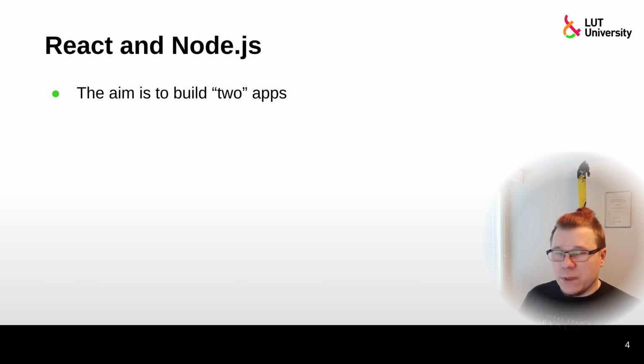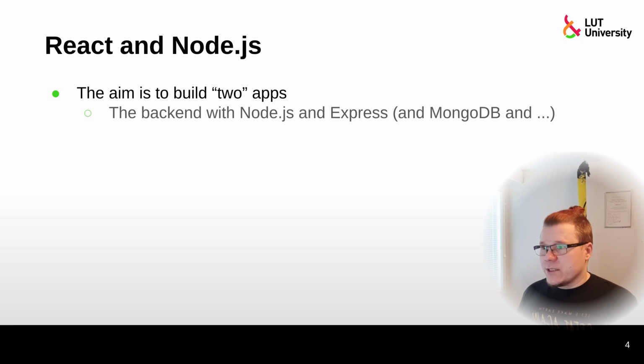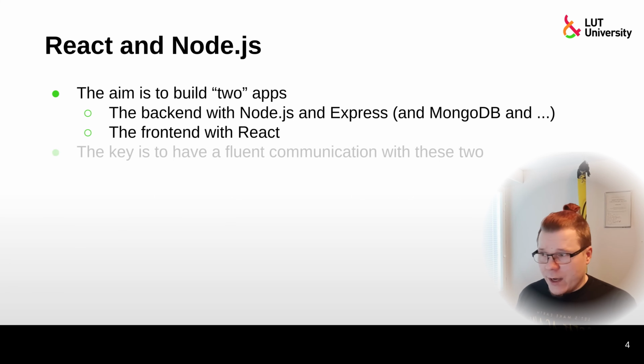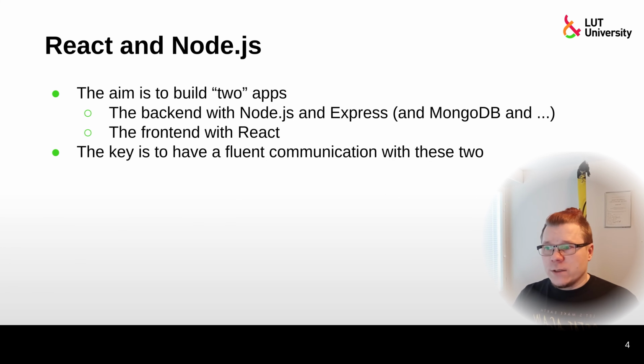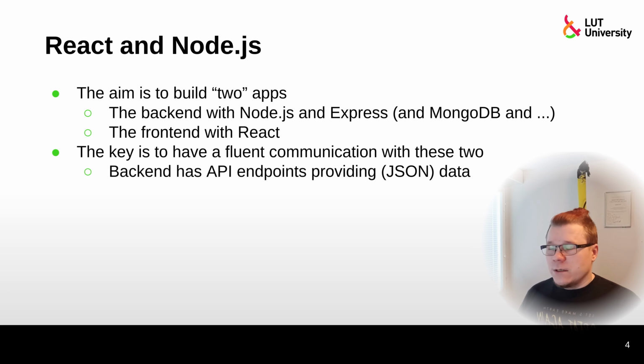So now the aim is to build actually two apps. We are dividing the front end and the back end. They live in their own folder structure and they are not talking to each other on a code level. They are talking to each other through APIs. So the back end is with Node.js and Express and the front end is with React. The key is to have fluent communication, and this communication is done through the APIs that the backend is providing. We are basically transferring JSON data from the backend to the frontend. Of course, if we have images, then we are sharing images and such, but that's a different story.